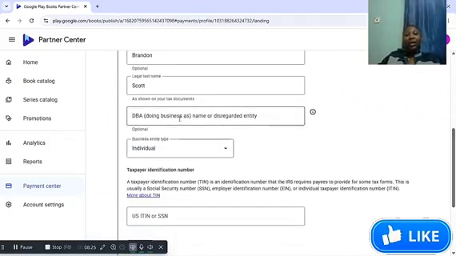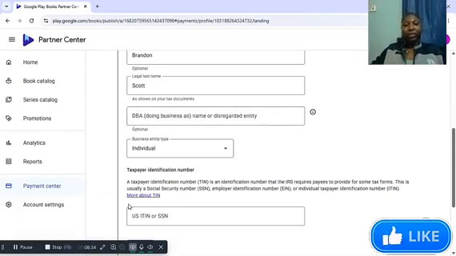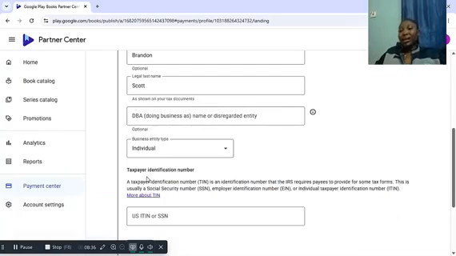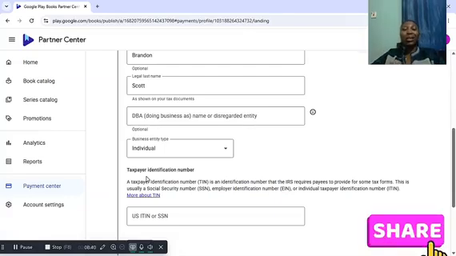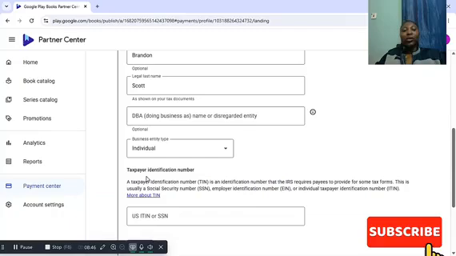Now this section says DBA, doing business as. So you can see it is already set as optional, so you're going to leave it. Remember that in filling your tax information, once you see something that is set as optional, it means you can still leave it. Even if you leave it, your account will still be approved. All right, so here is your tax identification number. This is where we'll be filling it in.